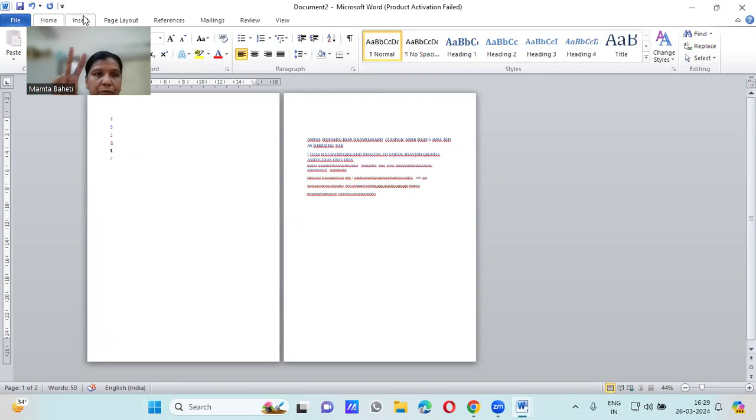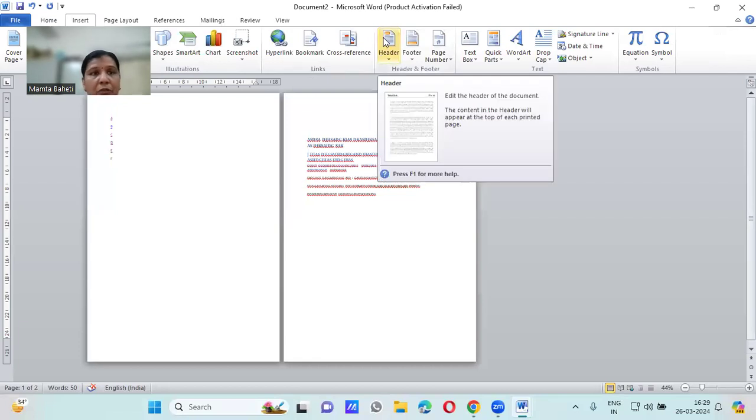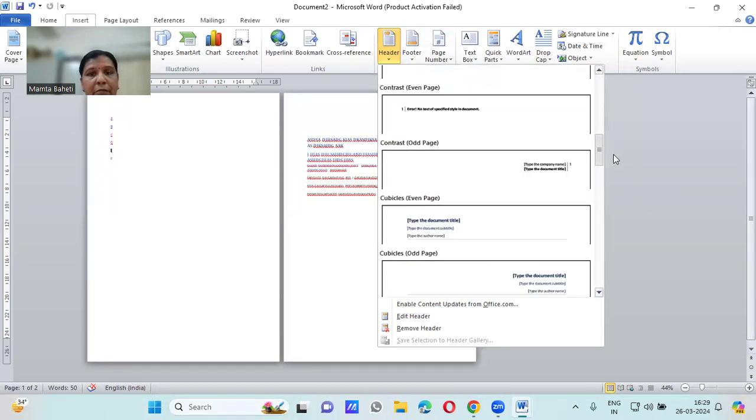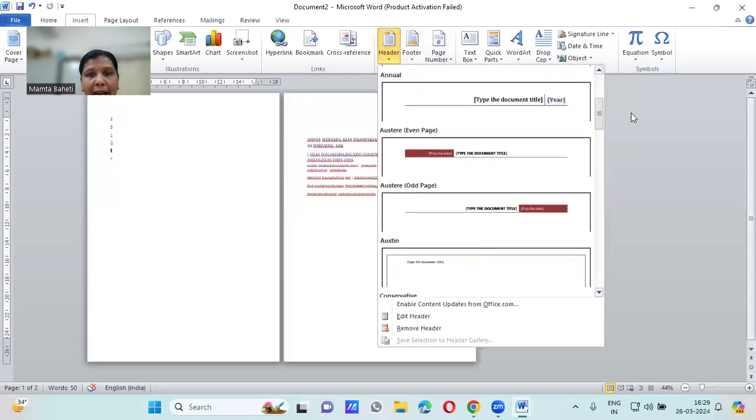Okay, there are two options. Either you manually type on each page, but it is not feasible. It might be feasible for one or two pages, but if you are having a document of 1000 pages, then it is not feasible. So in that case, we need to have header and footer. Okay. So how to manage this header and footer? I have clicked on insert, clicked on header. There are some default options available from this list. You can select either one.